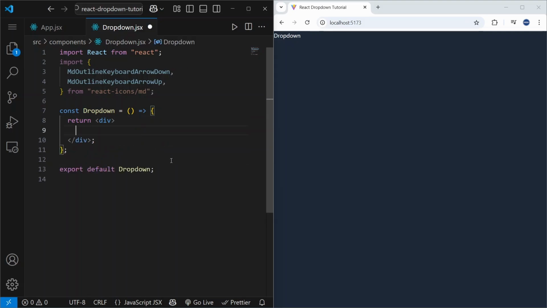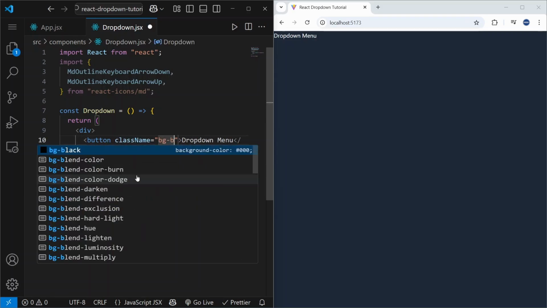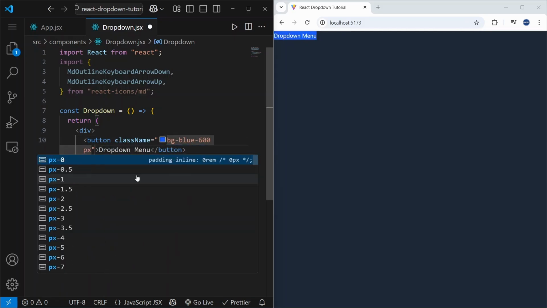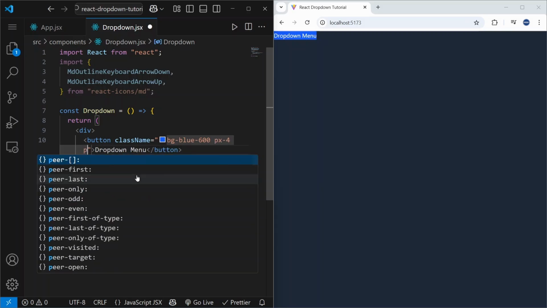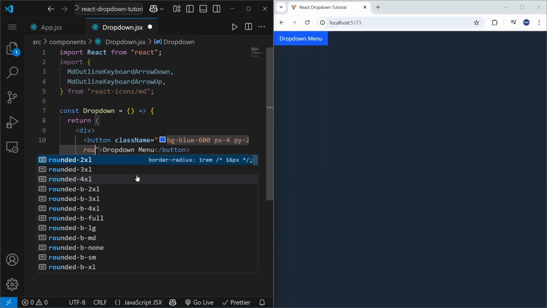So inside this div, I'm gonna create a button. And here I will write drop-down menu. Here it is. Now let's add some styles to this button. Let's say that background color will be blue 600. Padding horizontally will be 4 or 16 pixels, and vertically it will be 2. Let's make it to be rounded. So it is 6 pixels.